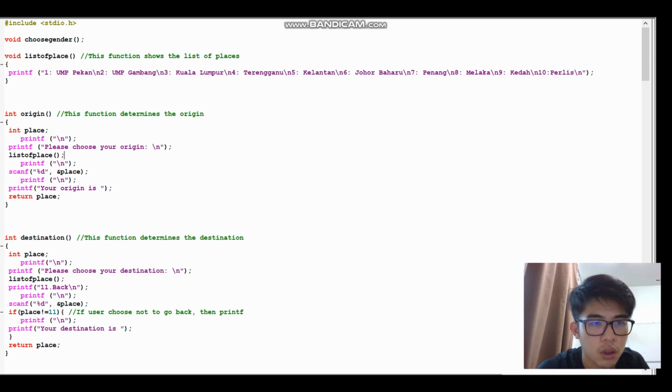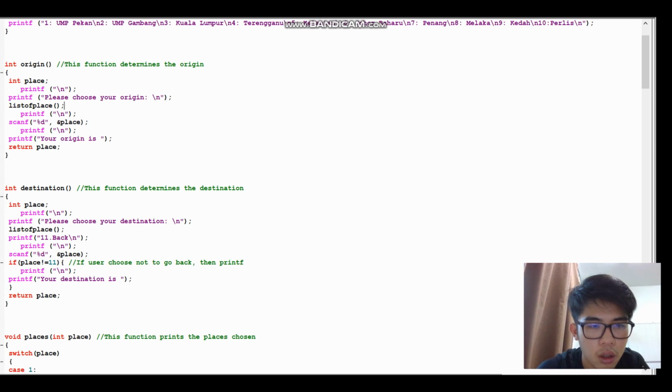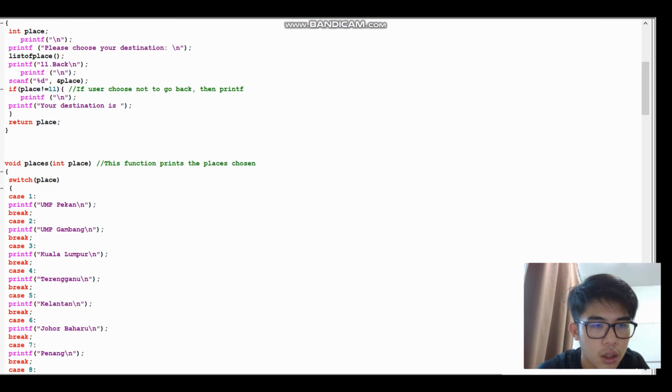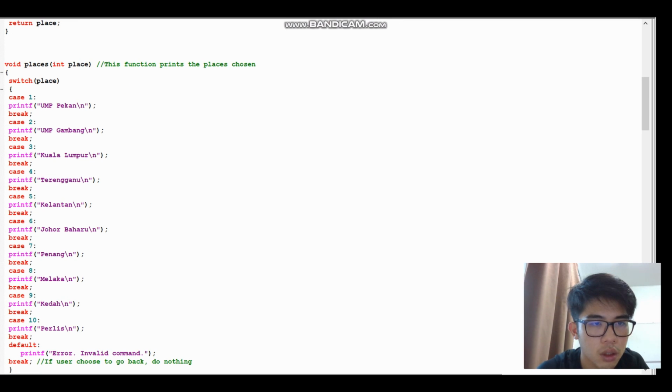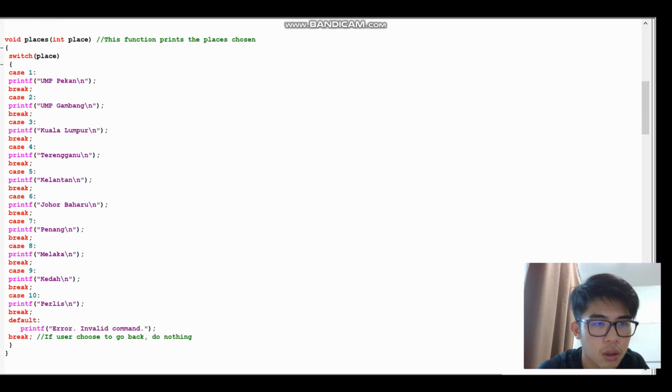So for the origin and destination, the function type is integer because all our places are determined by numbers. And here this part is for the choice of our place. Here we use switch because it has 10 cases.